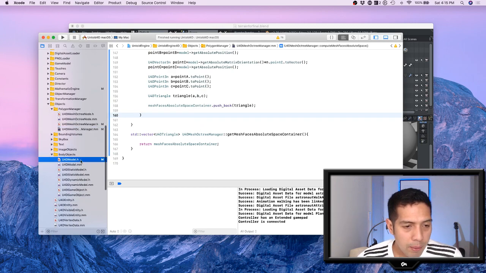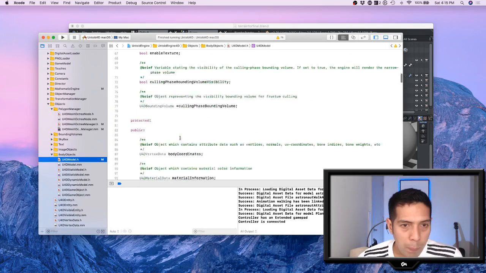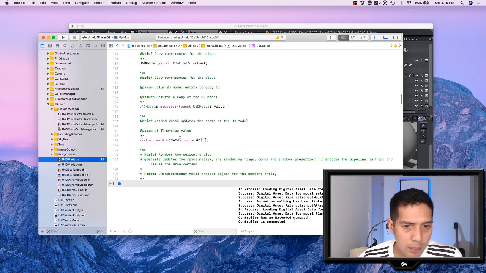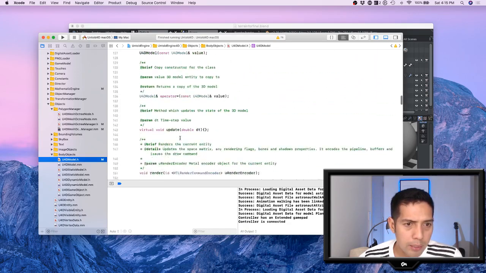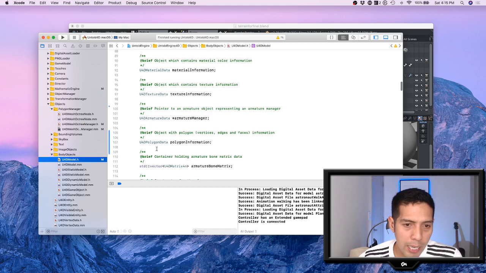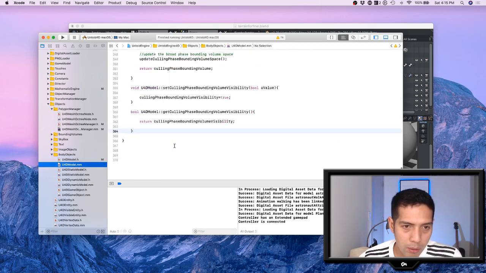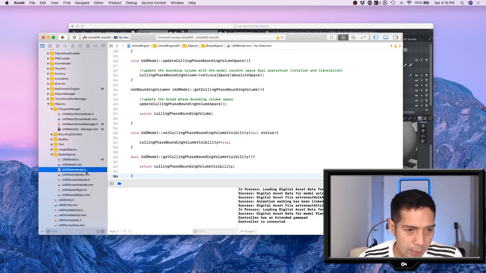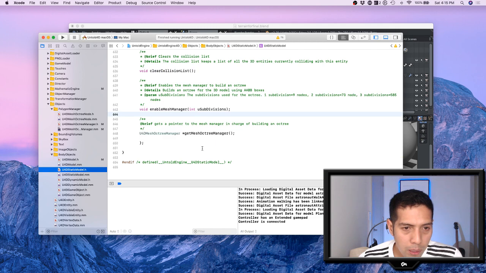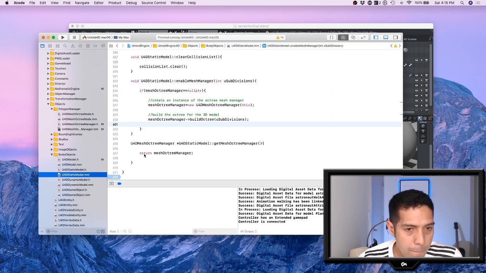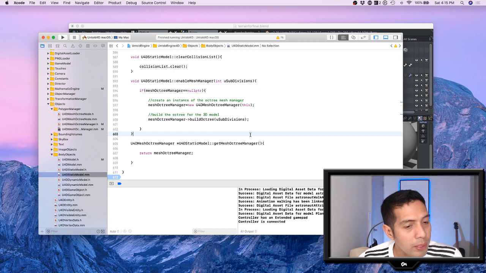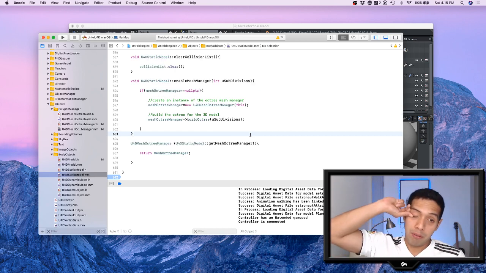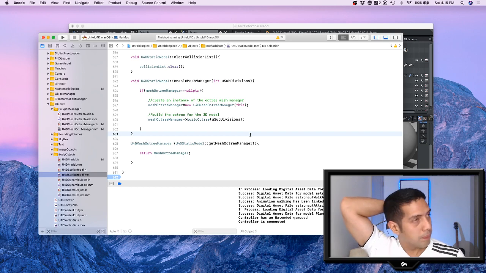Alright, that's that. Under model, I basically didn't change anything, right? I only re-added that polygon information, but here I don't do anything. My static model doesn't do anything either. So basically my mesh manager is the one in charge of computing that.